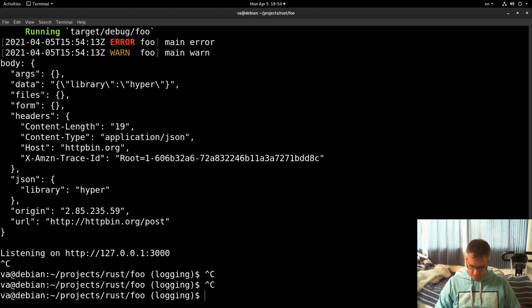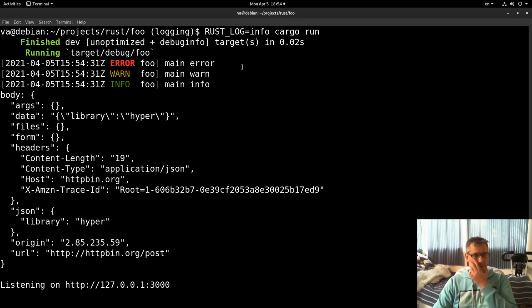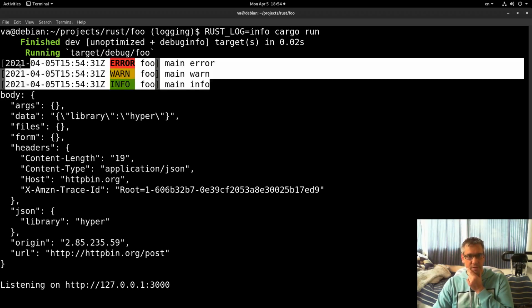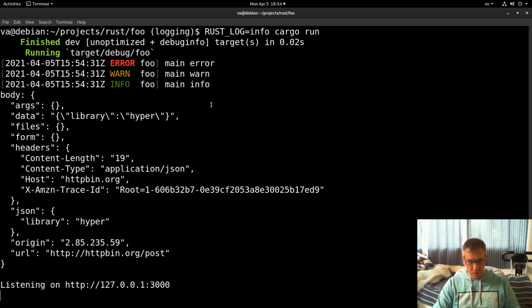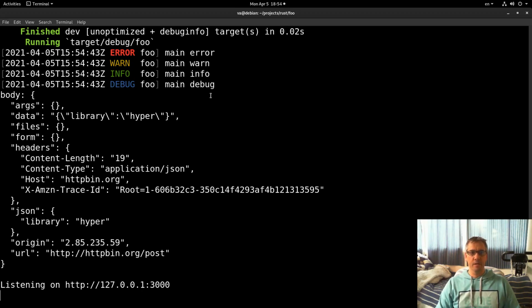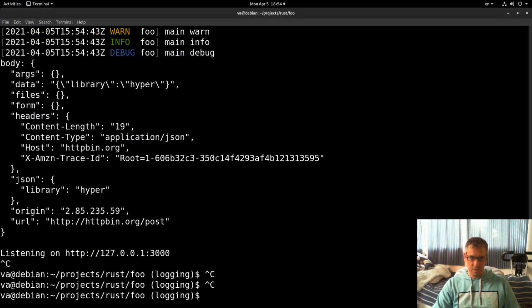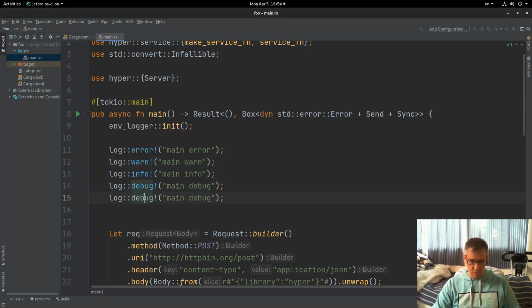So let's try the next level. Let's go info, and you will see that we got everything up to info. So far so good. Let's try debug. We have debug, nice. As you can see, everything executes. And now let's try, let's add the trace too.